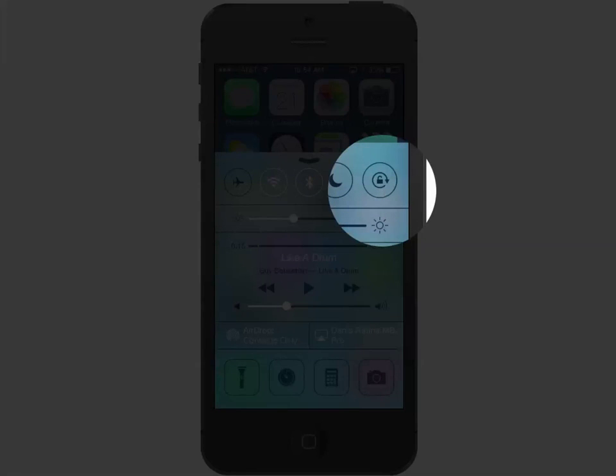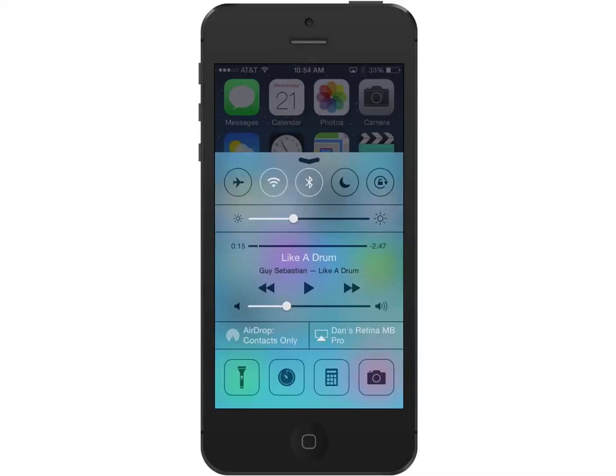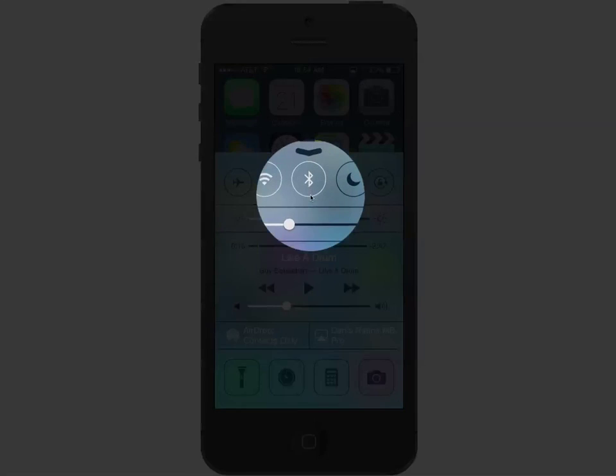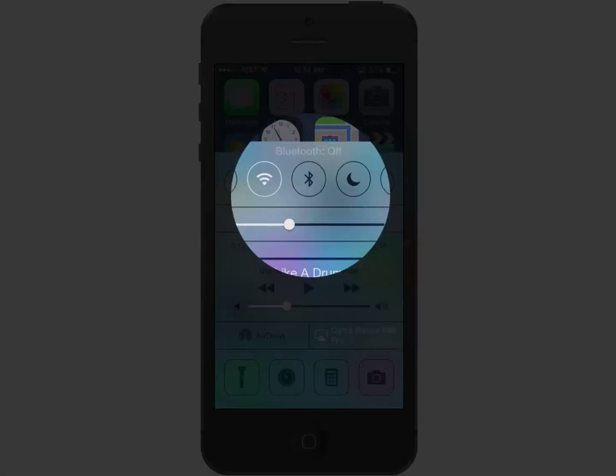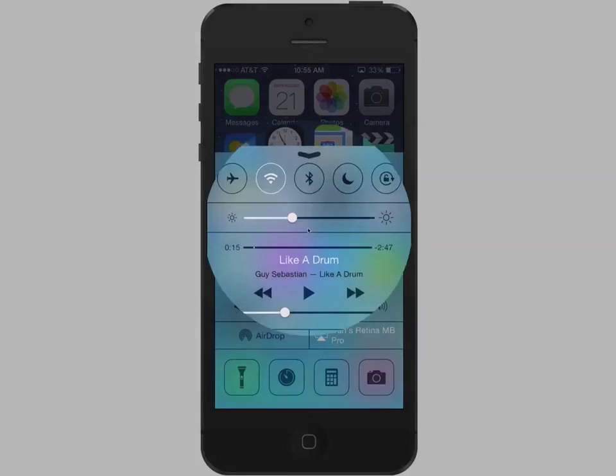So right now I'm not using Bluetooth. All I have to do to turn my Bluetooth off is just tap on it. And now my Bluetooth is off. We can also adjust the brightness.